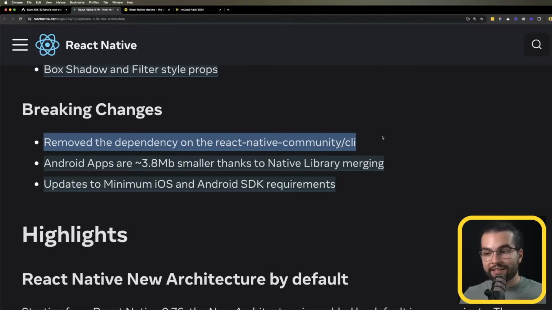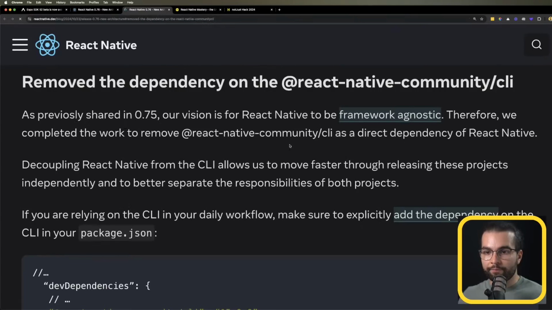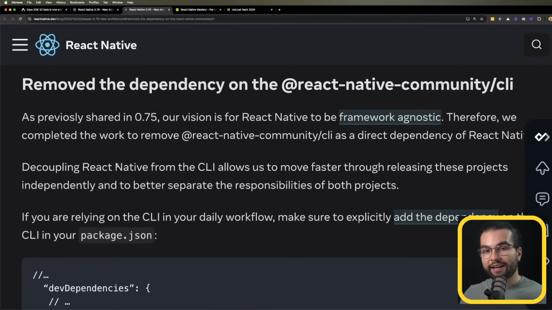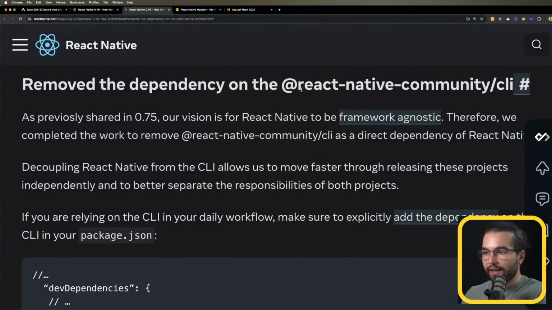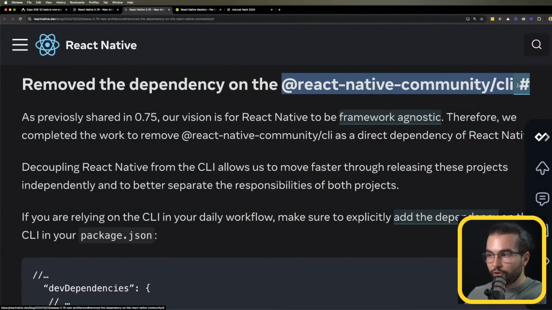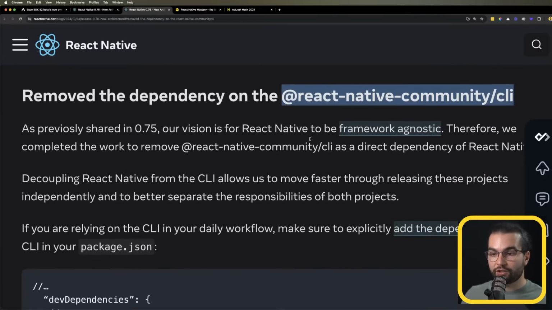Breaking changes. Finally, they removed the dependency of the React Native community CLI from React Native, and that is because React Native is moving towards making React Native the core and encouraging developers to use a framework such as Expo. They started this year being more public and announced that they are supporting developers to use a framework, and that's why now they are removing the React Native community CLI from the dependency of React Native. That doesn't mean that you cannot use React Native community CLI. You can, but it's not going to be a dependency of React Native itself.